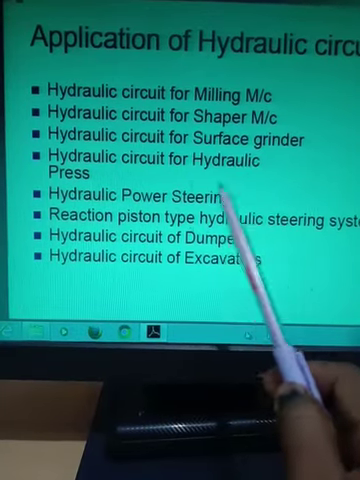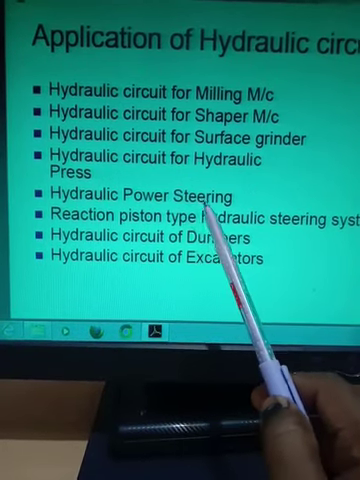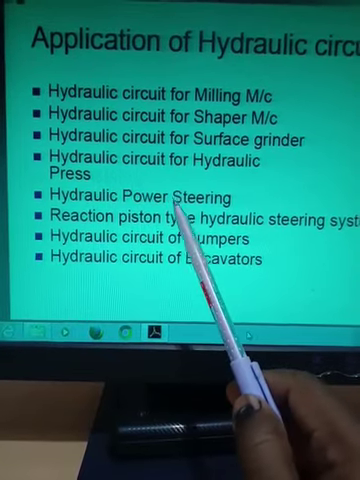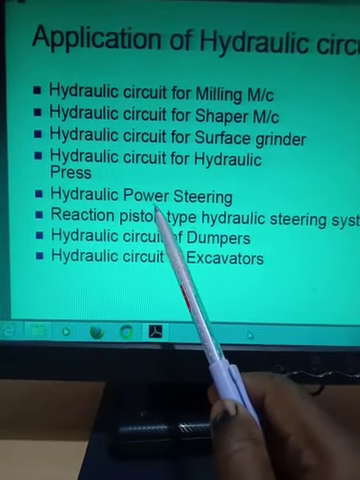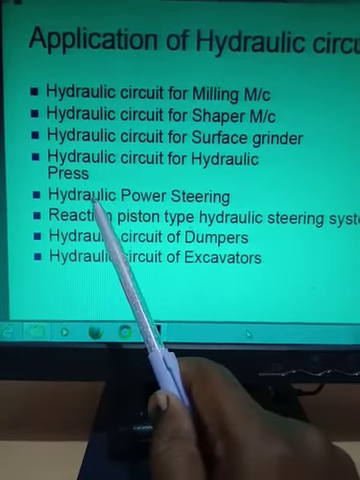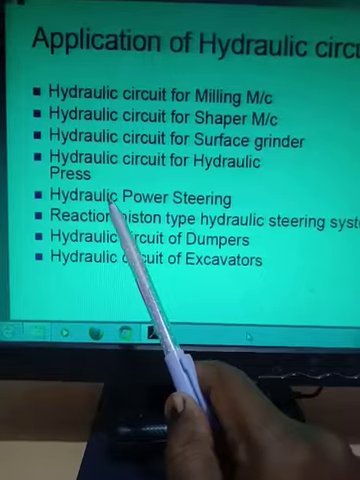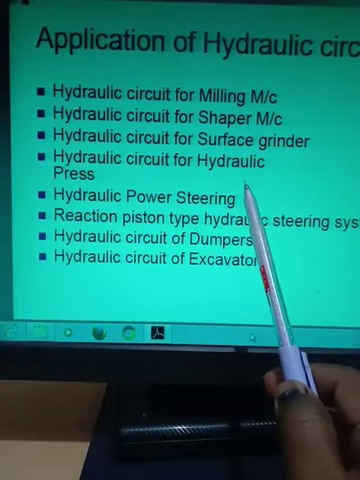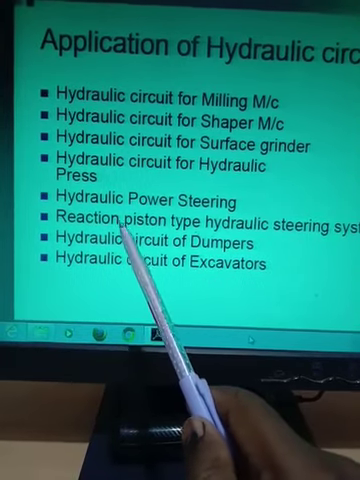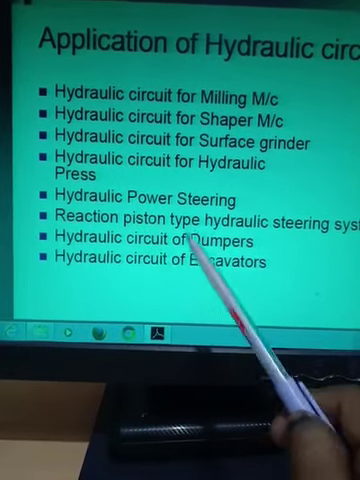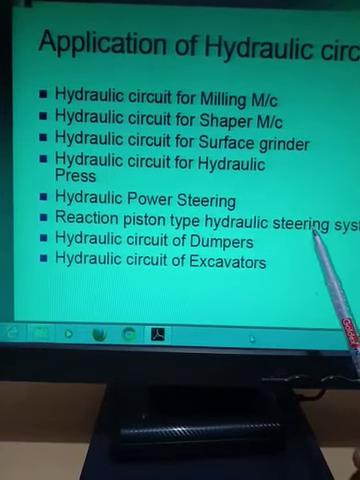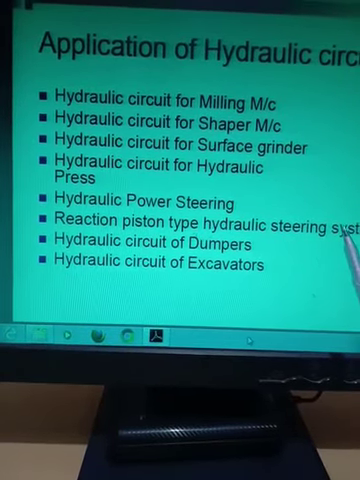Then hydraulic power steering. In automobiles nowadays we have power steering. Our vehicle has power steering. So how does that power steering work? It works with the help of a hydraulic circuit. So a hydraulic circuit is also used in the power steering of the automobile. Then a hydraulic circuit can be used in the reaction piston type hydraulic steering system. In that case also a hydraulic circuit is used.